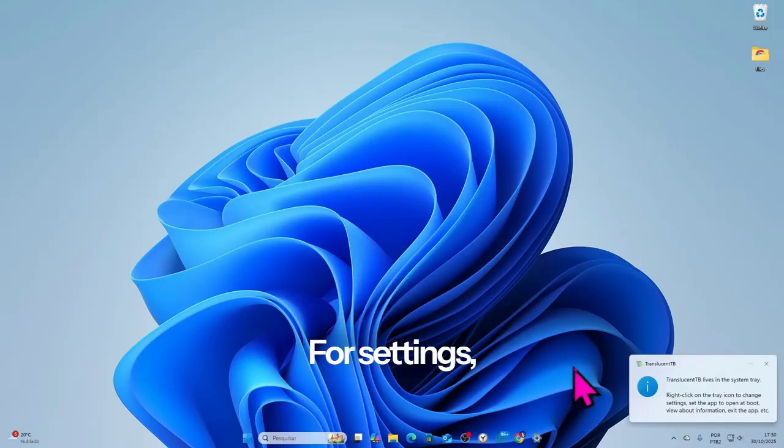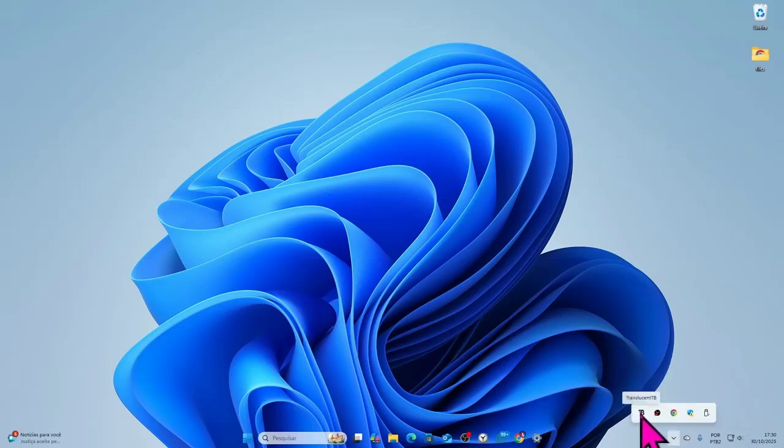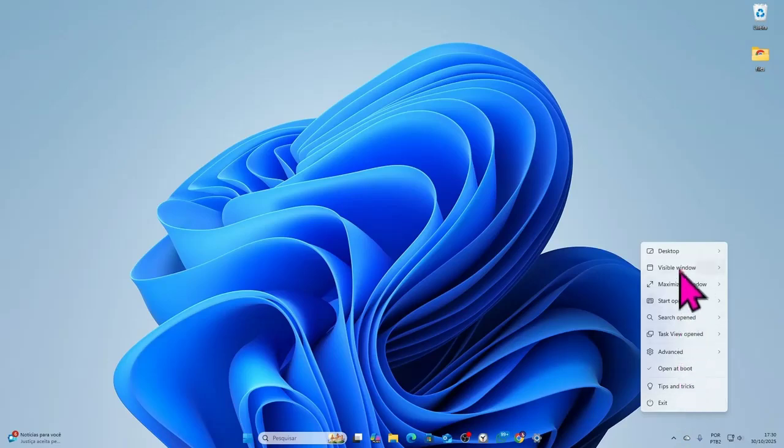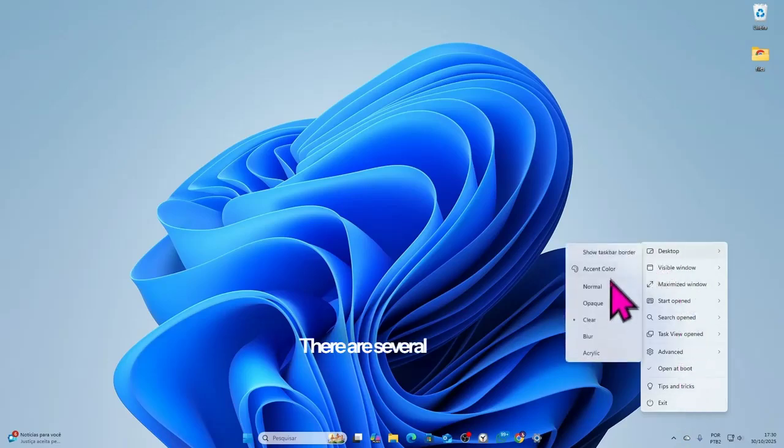For settings, click down here on the Translucent app to configure your taskbar. There are several options you can adjust here.